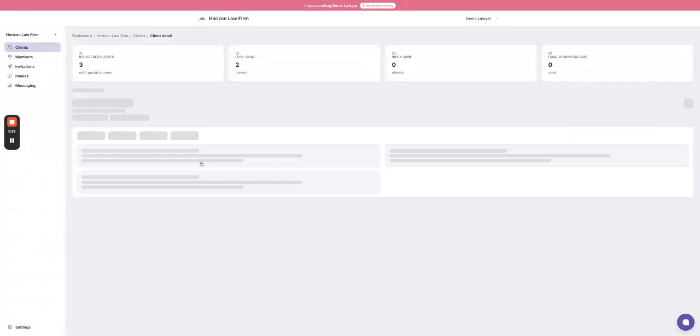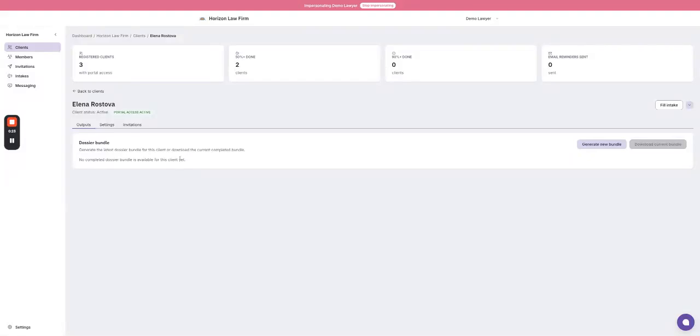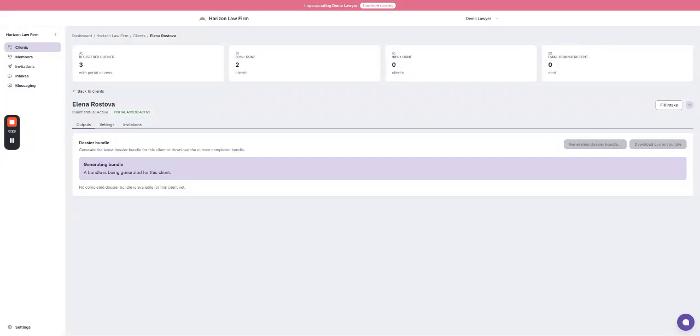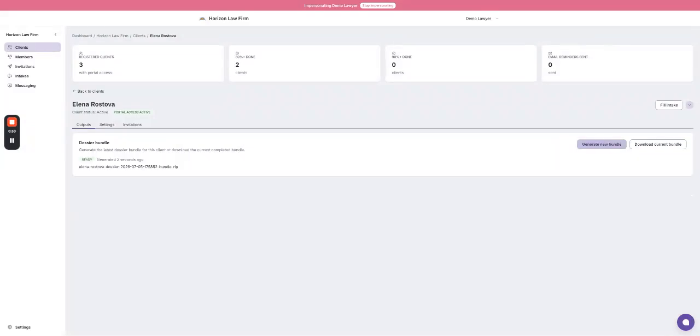I can click into any client and I can see their profile. Their profile includes the dossier bundle, which I can generate at any point in time. This bundle is the combination of all documents that have been uploaded by your client in any of their intake forms, as well as all information they've entered. The information they've entered ends up being included in the dossier bundle as a PDF, a Word document, and an Excel file. And you can generate the new bundle and download the current bundle at any time. All of that information is also able to be imported into Jubilee, our filing scheduling partner.